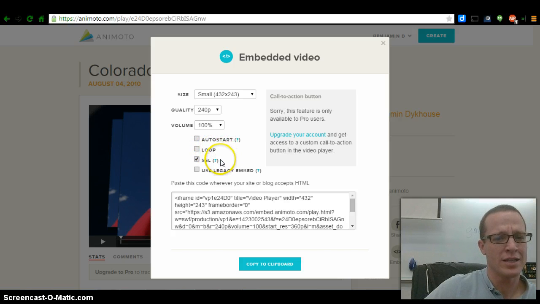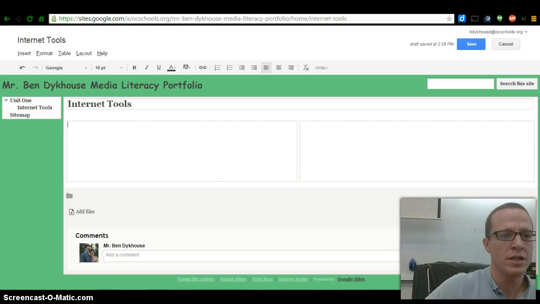I'm not even sure what SSL means or legacy embed, so I'm just going to leave those unchecked. I'm going to keep it this size. That's about right compared to other things that I post. So all I need to do is click on Copy to Clipboard. It is now copied. Now this process is a little different than posting some kind of a Google online or a Google Drive file. So I'm in edit mode now.